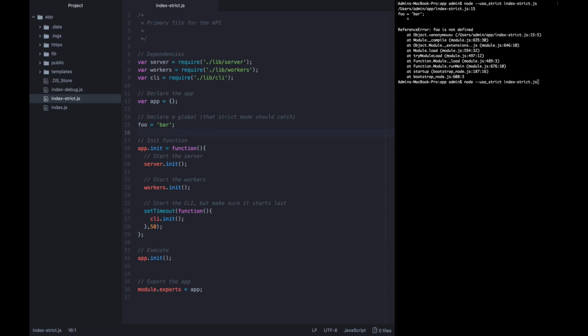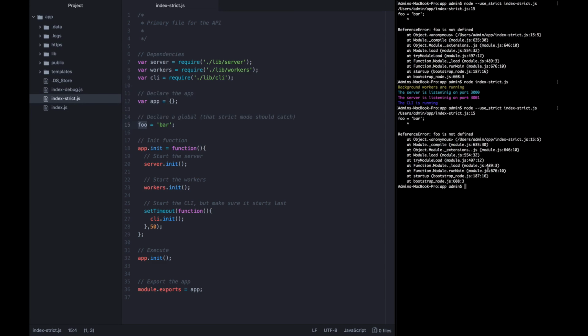Let's restart this without the use strict flag. I'm just going to call node index-strict.js. You can see that it starts up as normal. It's only when we use the use strict flag that these things that are normally ignored, like syntax errors or reference errors that don't cause major issues, actually end up crashing the app. Using use strict when starting up your app can help you diagnose a number of issues. And so I'd recommend that you get familiar with using it within Node.js as you debug your applications.